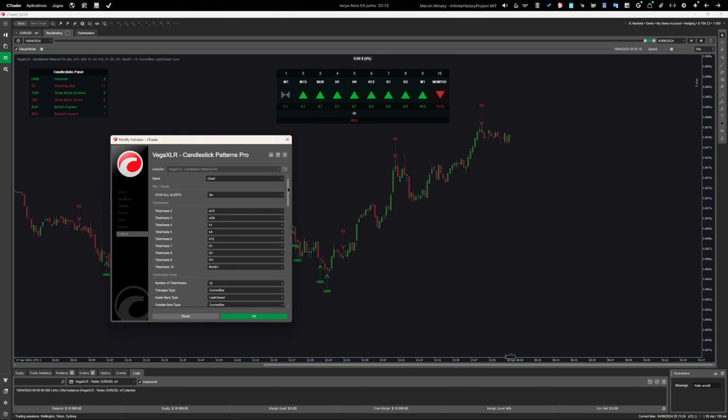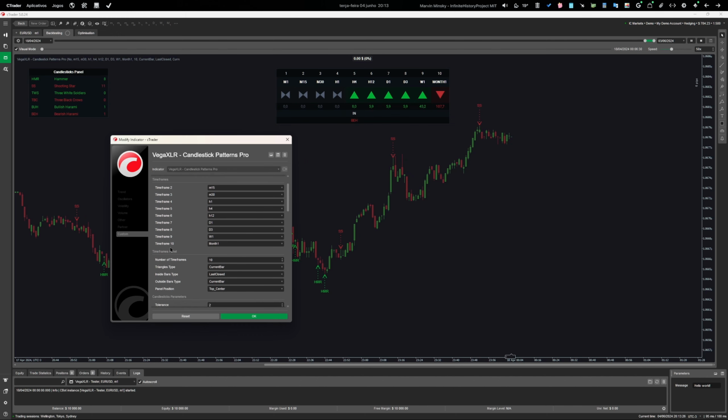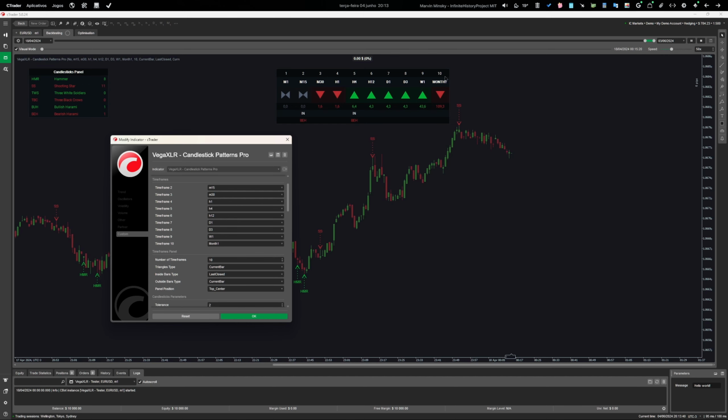After that, there is the timeframe section. Here you can choose all the timeframes you want to work with. The first timeframe will always be the timeframe of the chart. The rest of the timeframes are numbered, so it is easy for you to know where they will be placed on the timeframes panel. After that, there are the timeframes panel parameters.